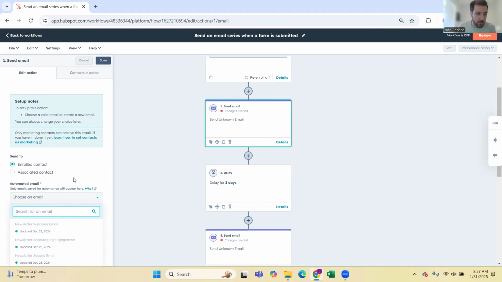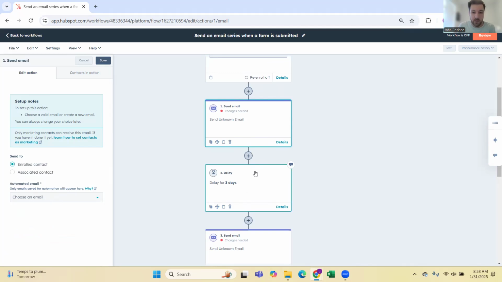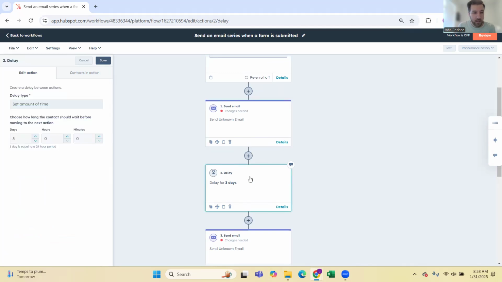So I don't believe it's going to allow me to select any of these because they are emails that have already been sent, but just know that you'll be able to create draft emails and plug them in from this section right here. Then you'll be able to add in a delay. So you obviously don't want to be spamming people with an email every single day.